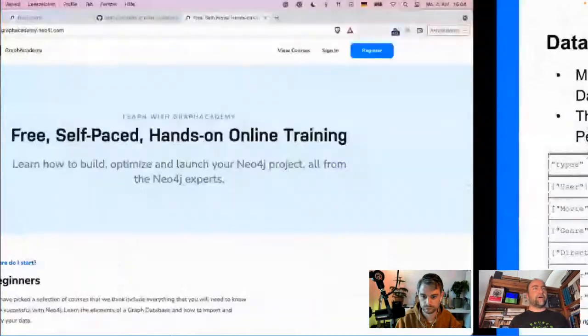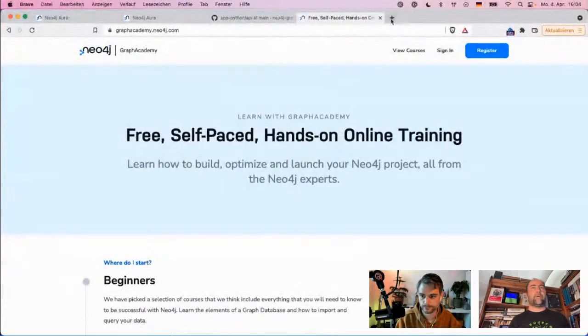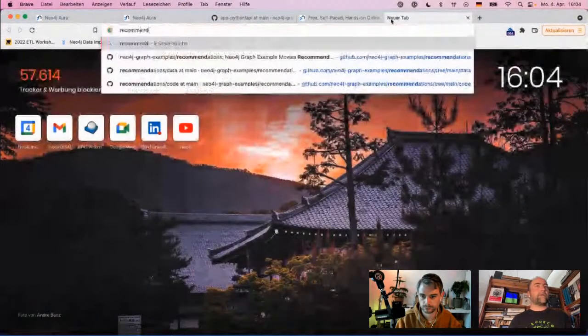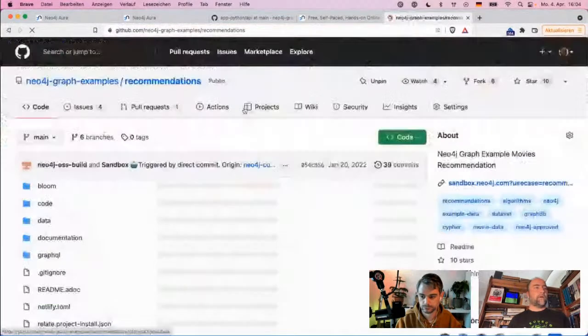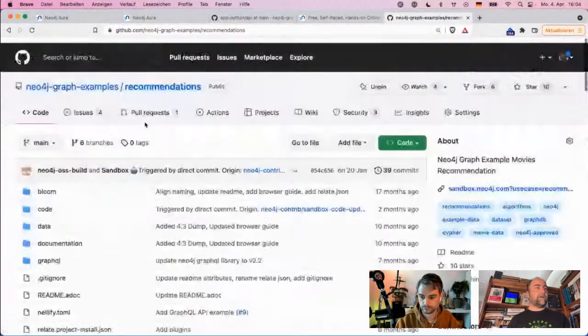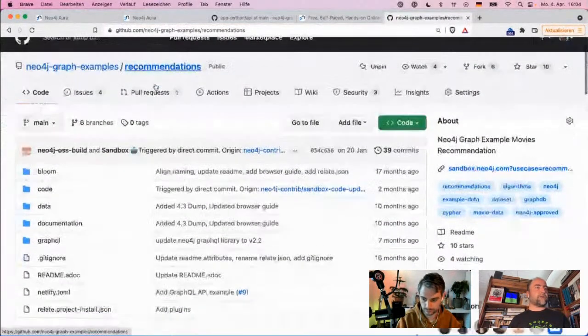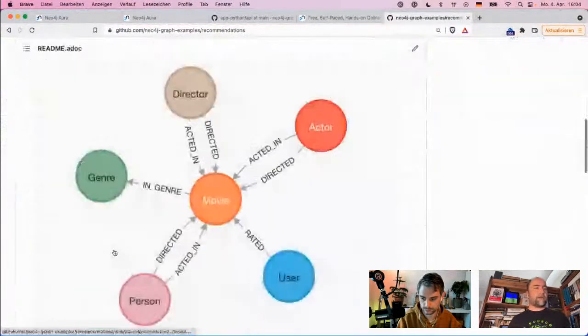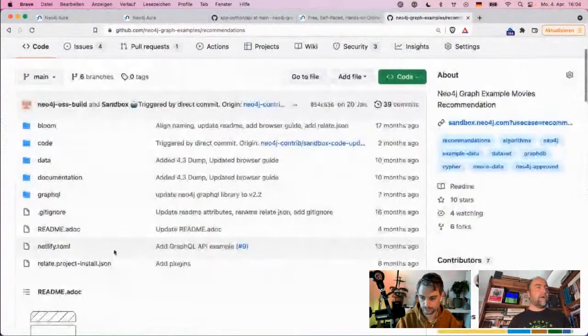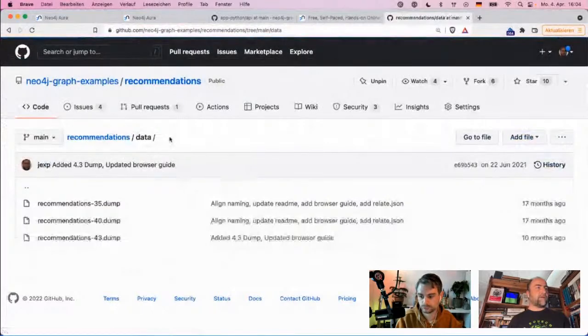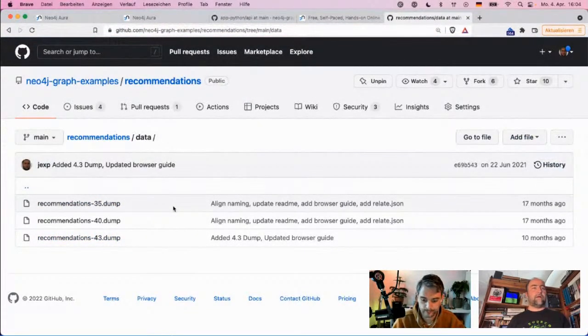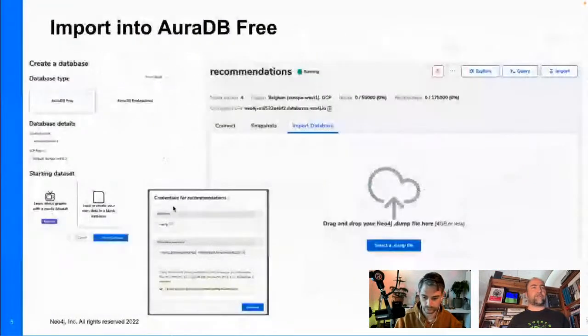So if you go to this recommendations repository, Neo4j Graph Examples / recommendations, you see the code. There are also Cypher examples and more. But what we are interested in today is this data folder, which has these dump files, and we'll use these dump files to import them into Neo4j Aura.